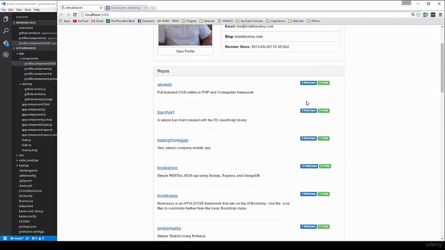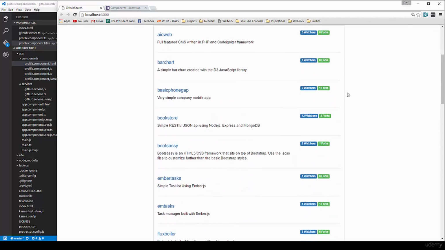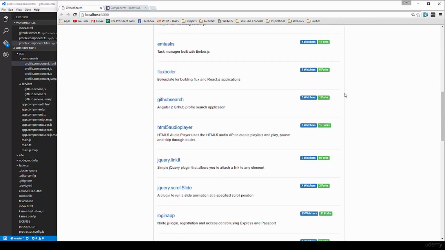So in the next video, we want to be able to change the user, so we're going to add a search at the top and make it so that we can change to any user we like.